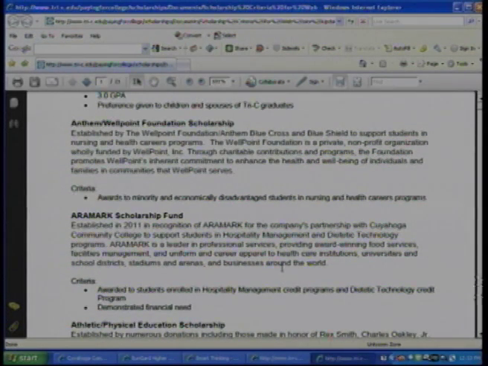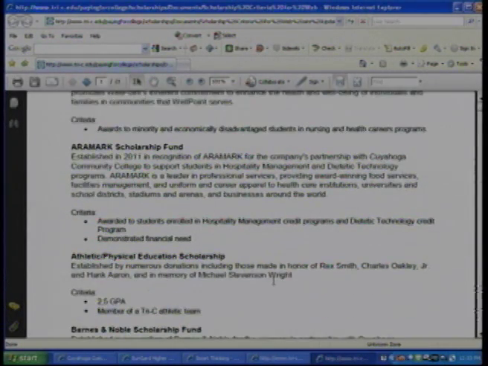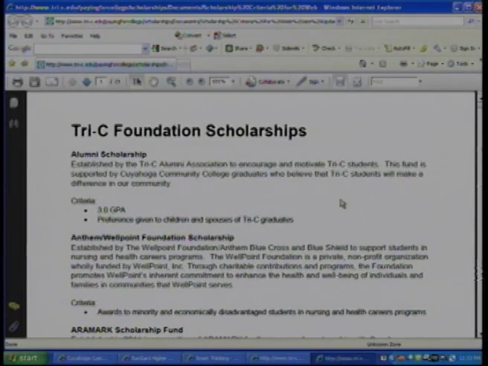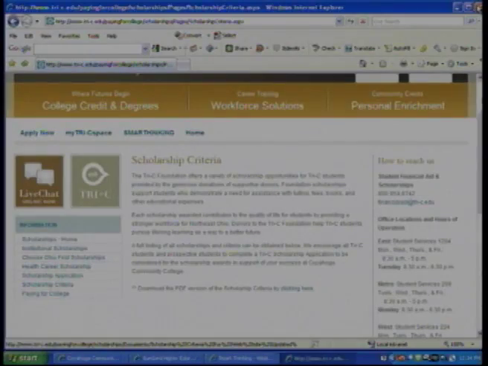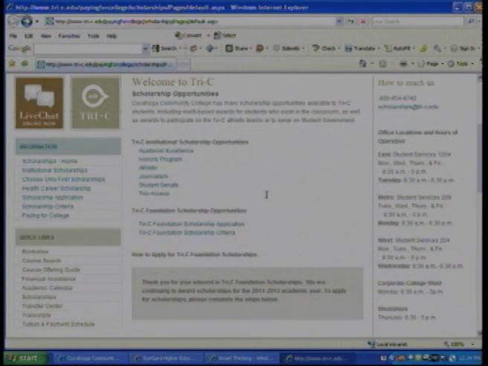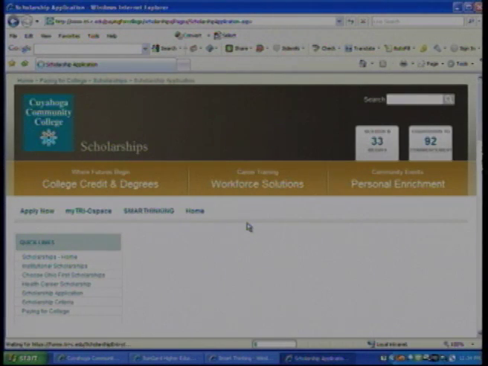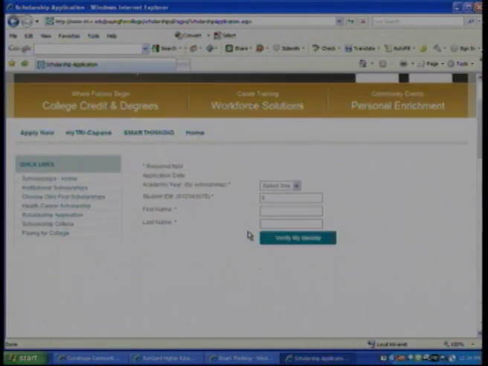For instance, we actually have a scholarship for students who graduated from Cleveland Public School District, and I'm sure that's many of you out there. So if you go ahead and read through these, you can find ones that best match you. And I'm going to return to the original scholarship page. Once you find the ones that best match you, you can click on the TriC Scholarship application, and you can start on that by entering your information. They verify your identity, then you actually go to an application page. So like I said, that's something that you can do.